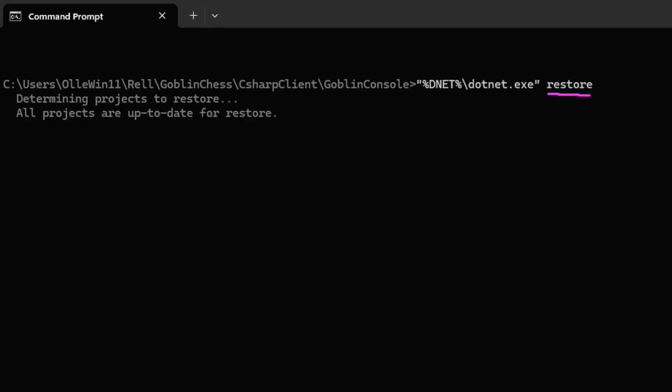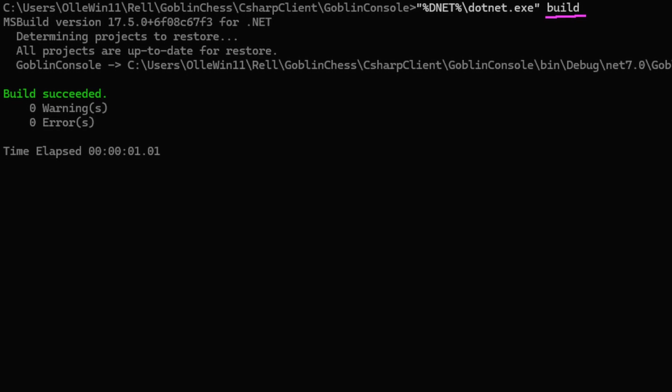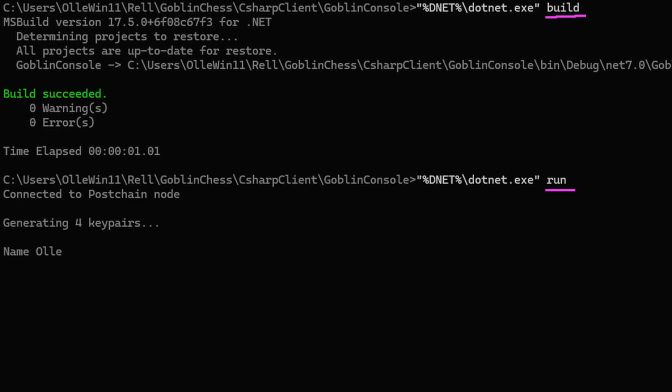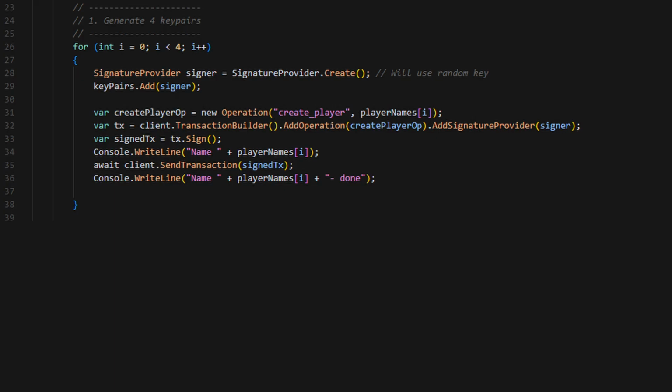We go back to the terminal and type restore. It's not really needed since we didn't modify the csproj file. When we run, we see the delay I was talking about caused by the await keyword. I only need await if I want to wait for the next block. Okay, let's continue with the test.